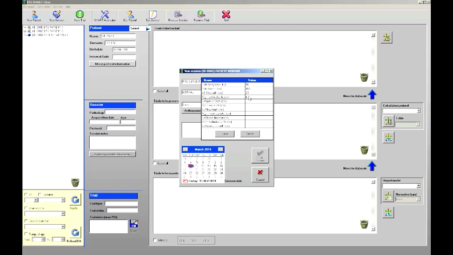The right leg length is 85 centimeters. The left leg length is 83 centimeters. The right and the left knee diameters are 10 centimeters, and the right and the left malleolus width is 7 centimeters. Now click on Save.